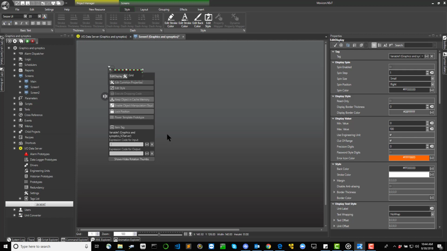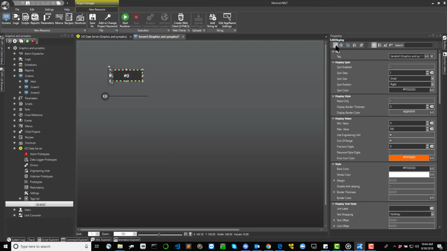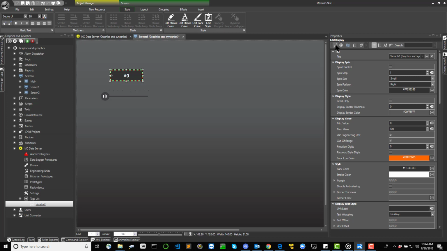Proceed in this way. Open a screen and insert the object, for example, a display object. Assign the display object with a tag to be monitored. Open the object's command tooltip and insert the 0 syntax into the input expression code field to read-write the 0 element of the array tag. The display will display the array tag 0 element in the project runtime.